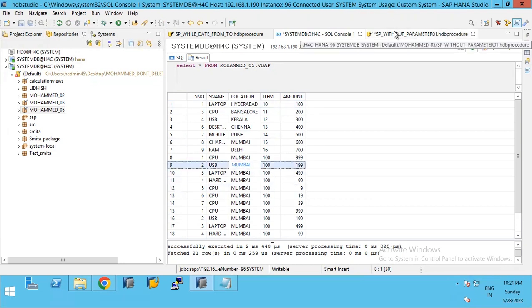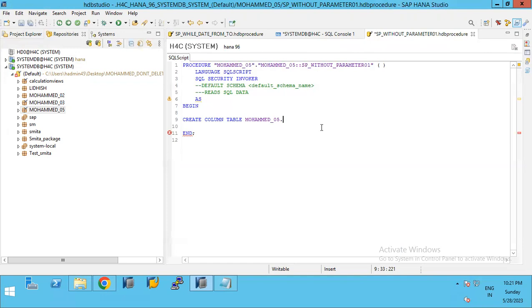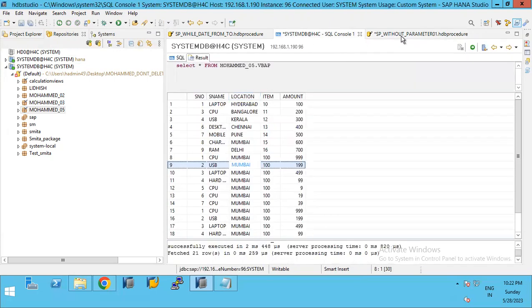So VBAP underscore M is my new table. I want to create it as select star from VBAP where my location. What is the location? Yeah, same location.